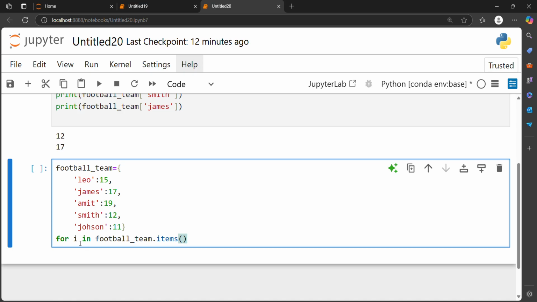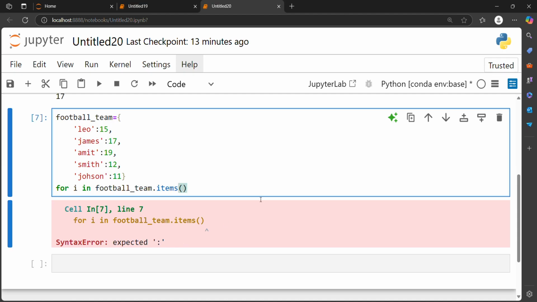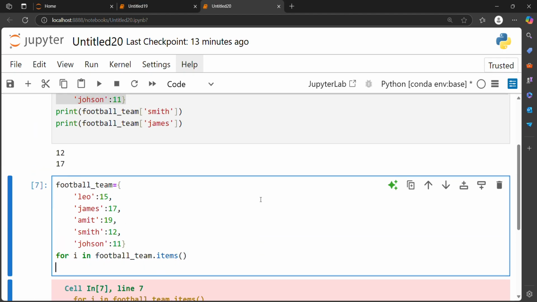This is the syntax. First of all, you should know for. This i basically represents the number of keys present. You can use any kind of alphabet here, but I am using i. It represents the number of all the keys stored. Now the name of the dictionary is football team dot items. To access all the items, you should write dot items. It is very compulsory.